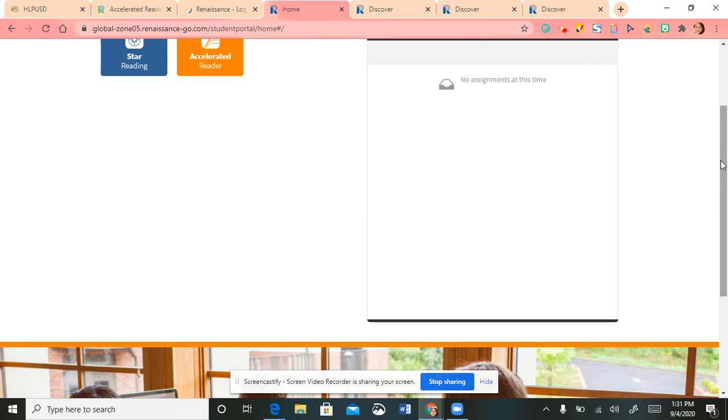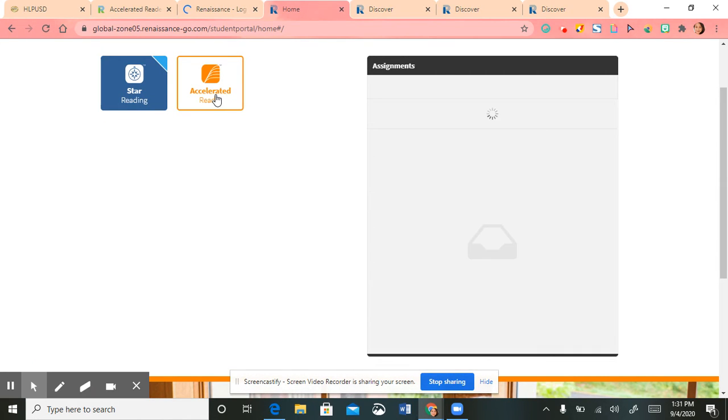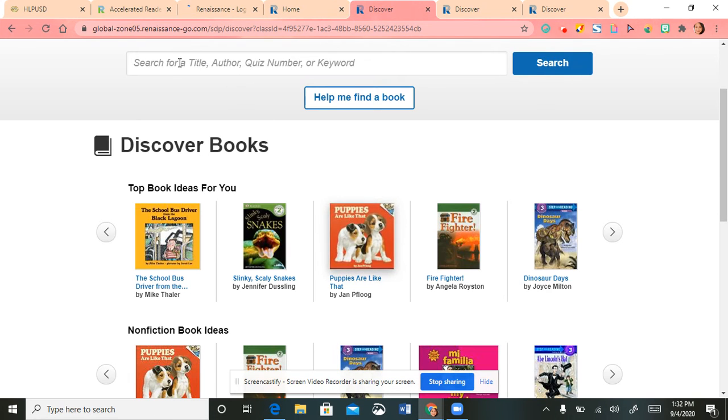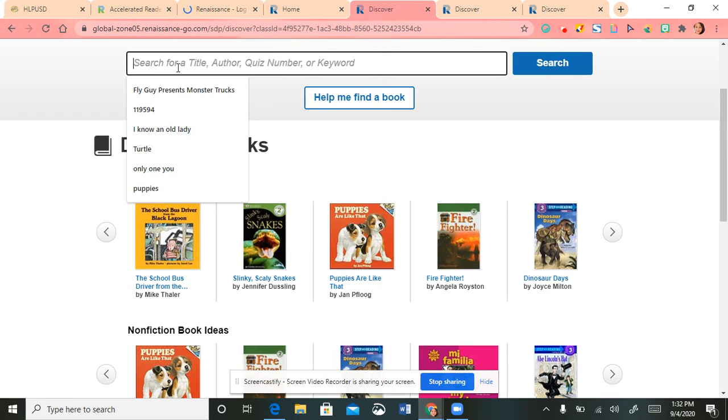Now, once you're here, you're going to go ahead and select the orange button, the AR button. Then you're going to be directed to this page. You're going to type in the quiz number. So like I said, it's 119594. And then you're going to select search.